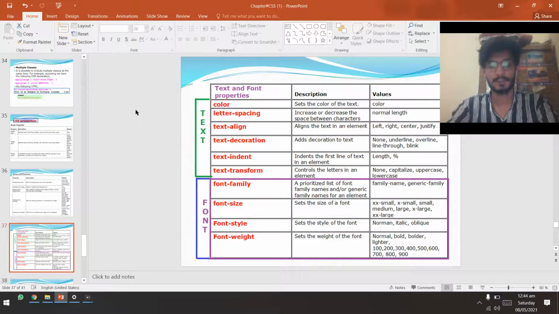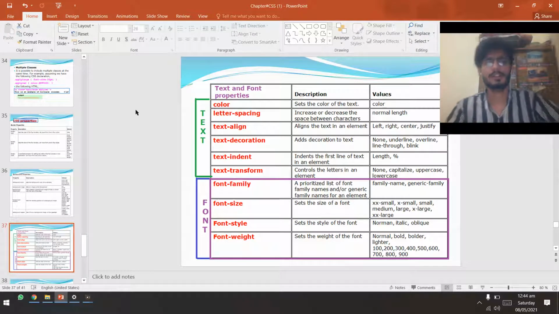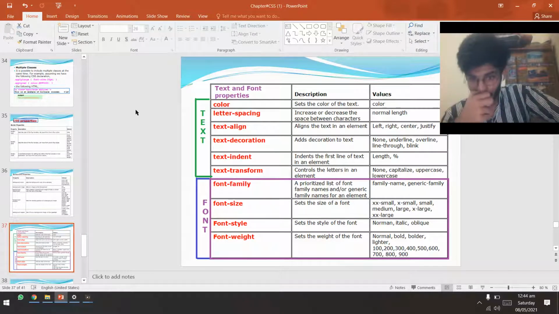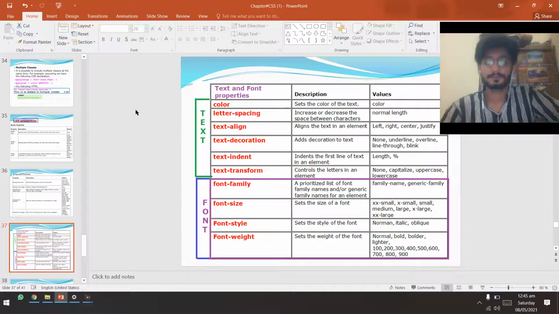The next one is text decoration. It adds decoration to text, like underline, overline, line-through or blink. Next is text indent. It indents the first line of the text in the element, by length or percentage. Text transform controls the letters in an element. It may be none, capitalize, uppercase, or lowercase.